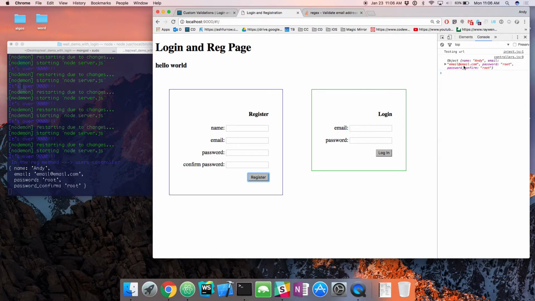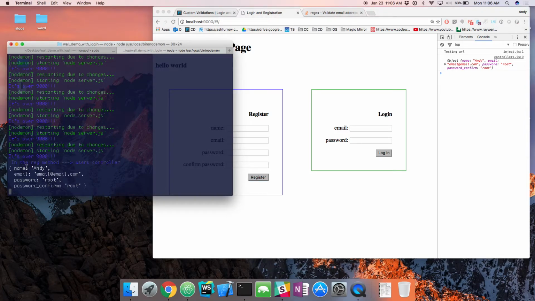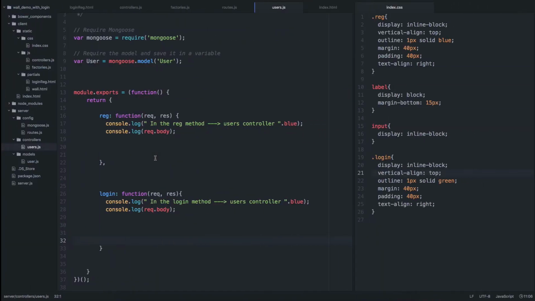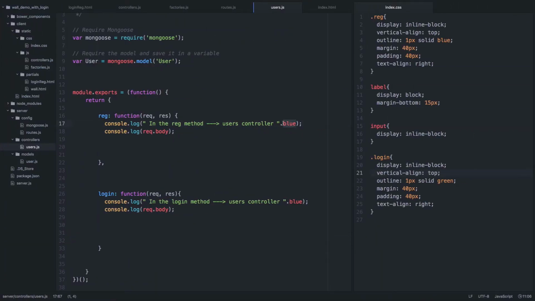It went to the factory. The factory made the request to the backend. And now, look at that. In the reg method, users controller. All right, maybe that's not a good color. We can make this guy magenta or cyan. There's a handful of these colors, and I can only remember a few of them.